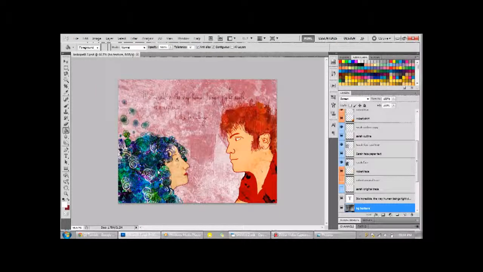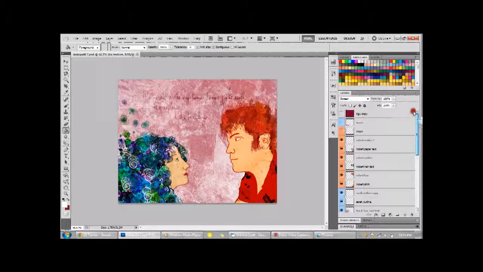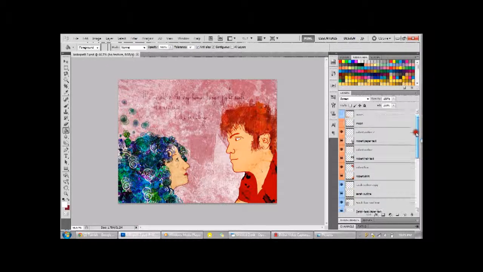So what you're seeing right now is a graphics project that I did that actually has a lot of textures in it already. I'm just going to show you this to show you the difference between what it looks like with a texture and without. As you can see, I have a bunch of layers over here, and a lot of those layers are color and outline and that sort of thing, but a lot of them are also textures.